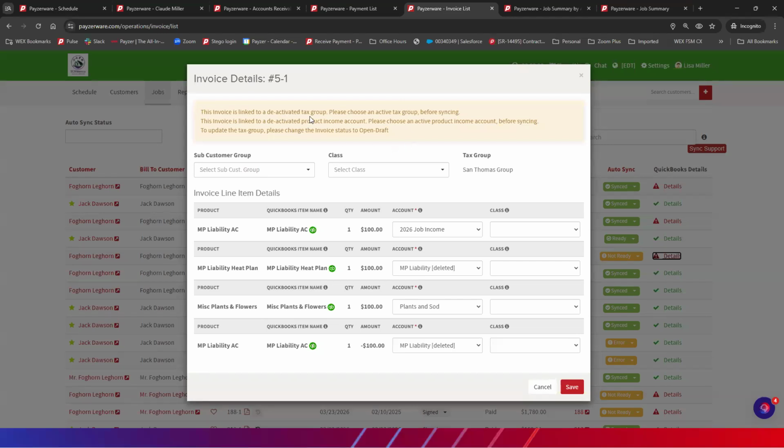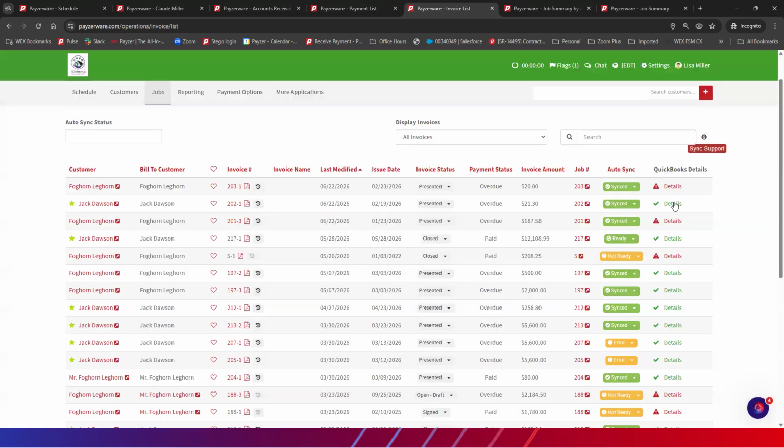And it says it's linked to a deactivated tax group. That's because QuickBooks closed out my QuickBooks and I had to create new ones. So I would go in and update these to new income accounts, and then it would save it and set it back to ready. And then that would sync over, and that may take care of some of your issues and getting it the same in each system.